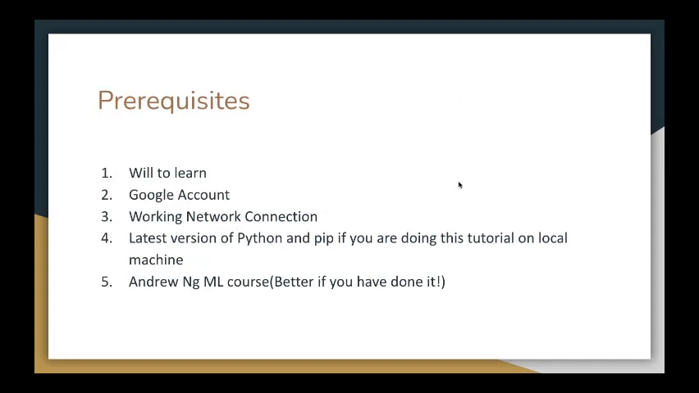What are the prerequisites if someone wants to learn PyTorch? First is obviously the will to learn, right? Machine learning is a very daunting topic. If you're a student who's doing competitive programming or development, it does look a bit complicated. But if you have the will to learn, it's very easy. The rest is my work. The rest I have to teach you. You just need to have the will to learn.